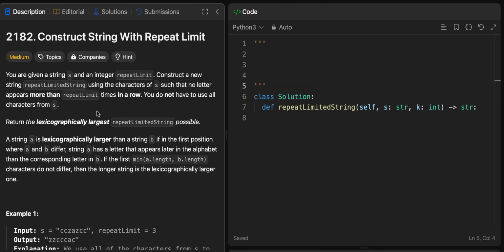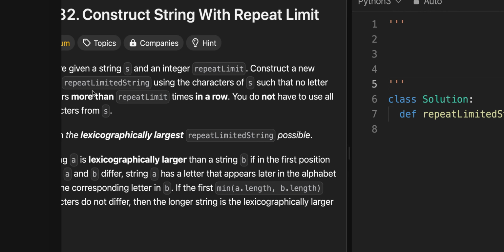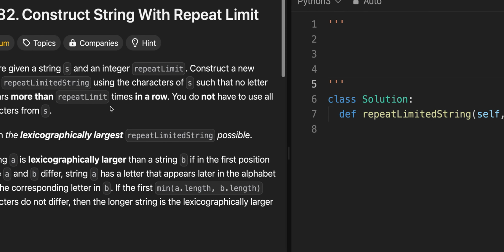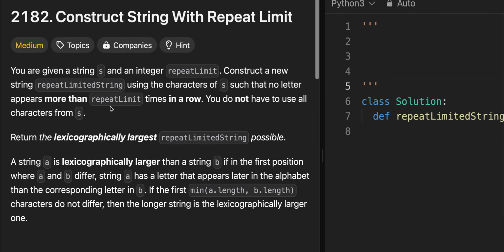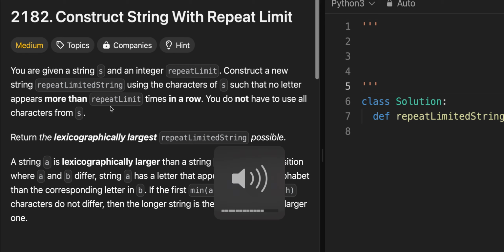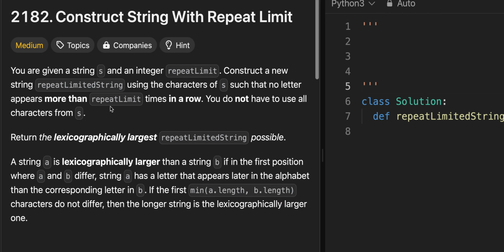You are given a string S and an integer repeat limit. Construct a new string, repeat limited string, using the characters of S such that no letter appears more than repeat limit times in a row. You do not have to use all characters from S. Return the lexicographically largest repeat limited string possible.